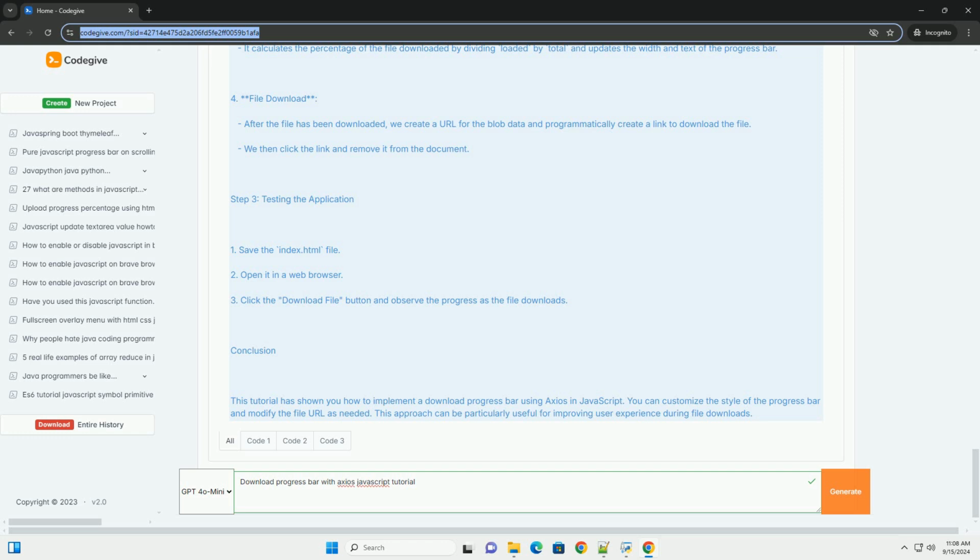By updating the progress bar's width or visual representation based on this percentage, users receive real-time feedback on the download status. This enhances user experience, especially for larger files or slower connections. The tutorial also emphasizes error handling to ensure the application remains robust and provides guidance on styling the progress bar for better aesthetics. Overall, implementing a download progress bar with Axios is a straightforward process that significantly improves user interaction during file downloads.